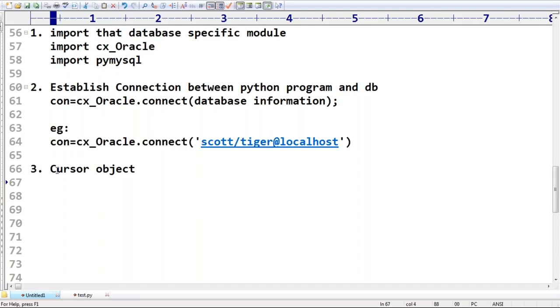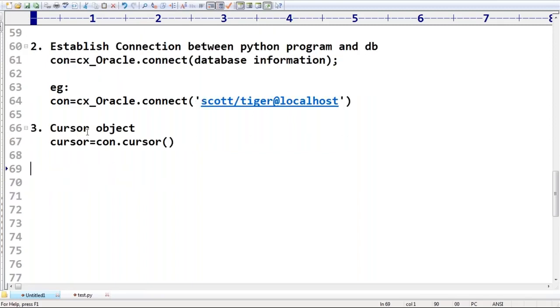So, after creating the connection object, what is the next one, sir? We have to get the cursor object. How can you get it, sir? Very simple. cursor is equal to conn.cursor. cursor is equal to conn.cursor. The cursor is ready, sir. Listen a bit very carefully, sir. The cursor is ready like this.